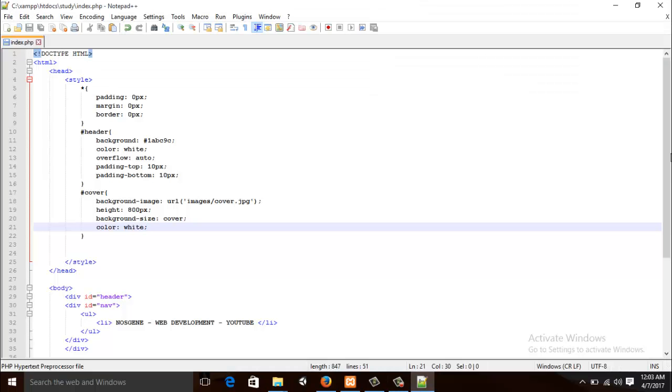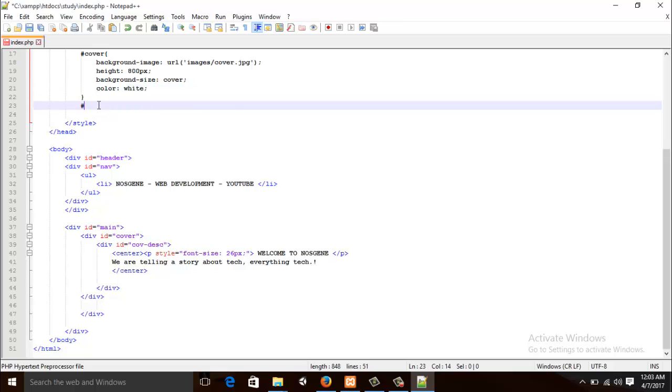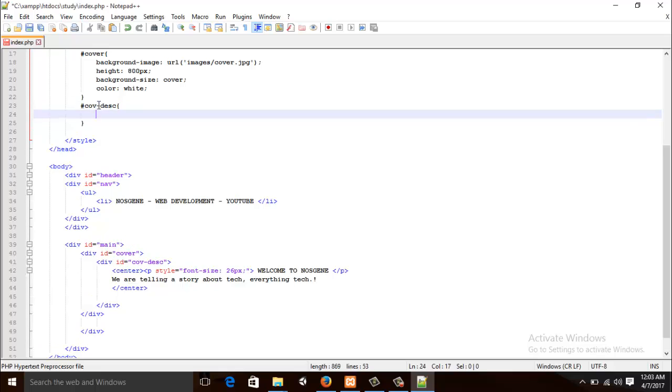This is good looking. So let's just come here. COVDESC, and I hope you understand that these are the IDs I am giving to my divs, and I'm just calling them and adding the CSS style to them.